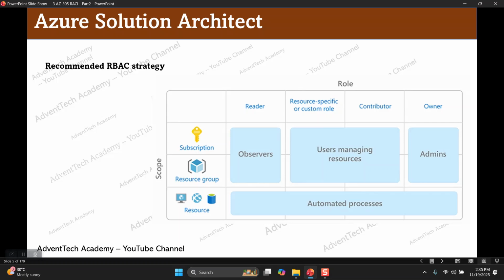And then the owner role. Always assign the owner role to the admins, people like account managers, cloud architects, and delivery managers.